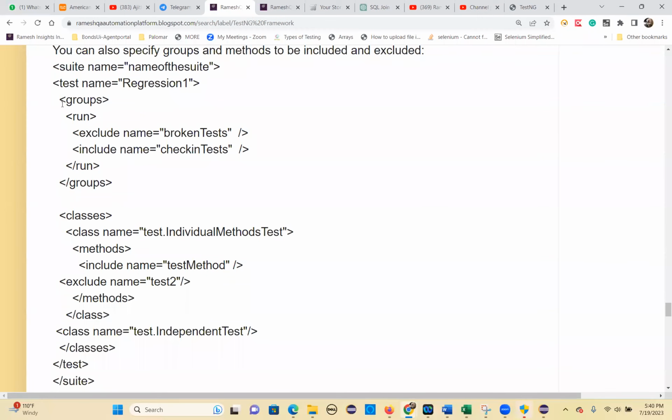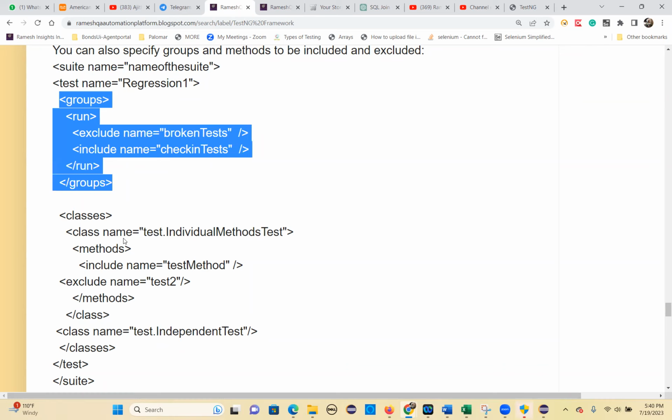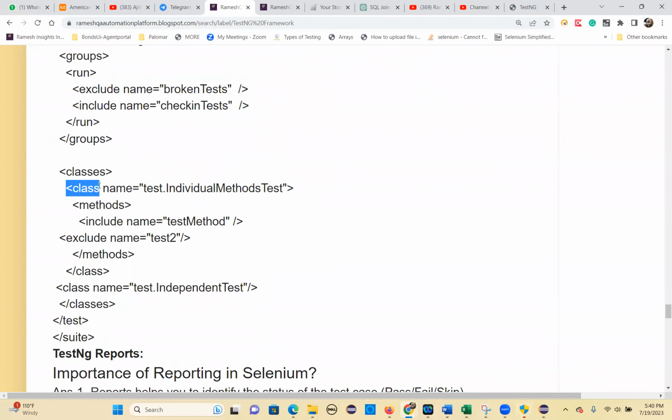We have seen groups, right? Which group you want to run, which group you don't want to run. Same way, in a particular class, you can restrict the methods. Which method you want to run, which method you don't want to run. So that is the methods tag. Class tag first, class tag below methods tag, methods tag below include tag and exclude tag.